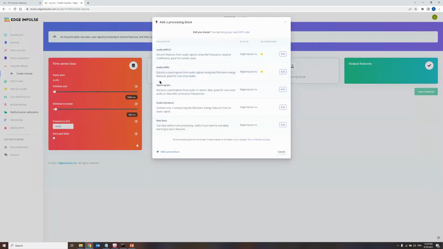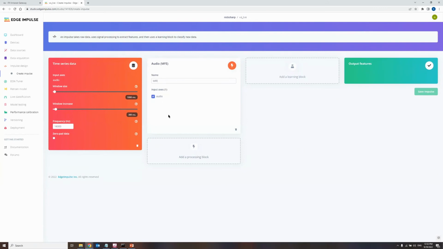Next up, we're going to add the processing block, and we're just going to do an MFE. This is a Mel filter bank energy feature, and we're just going to add that in. The Mel filter bank is good for sorting continuous frequency into bins and trying to simulate human ears' perception of sound. Humans do not hear different frequency ranges at the same amplitude, so this tries to mimic that a little bit, and sorts the frequencies for you.